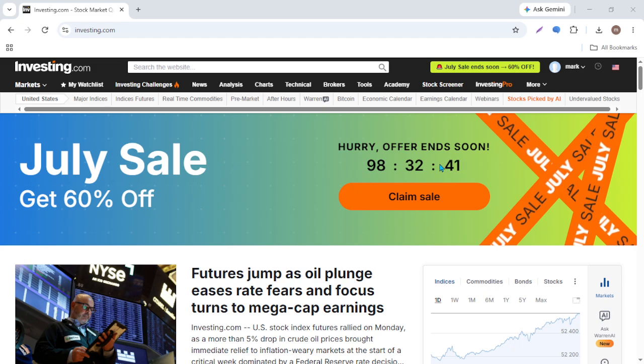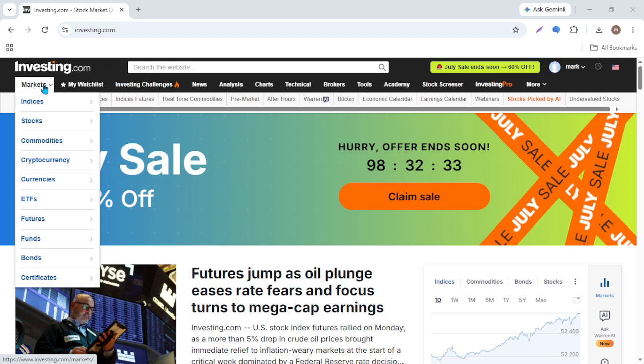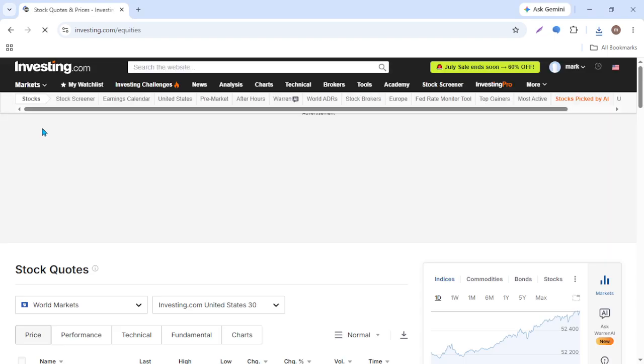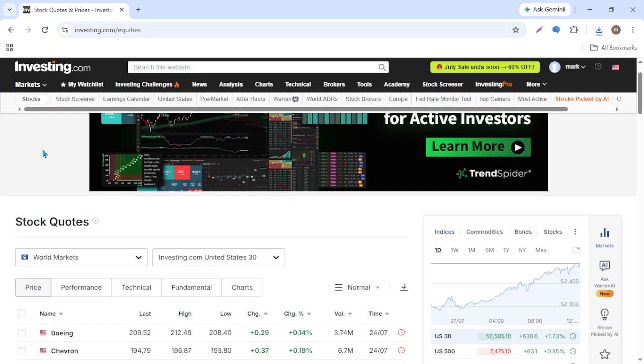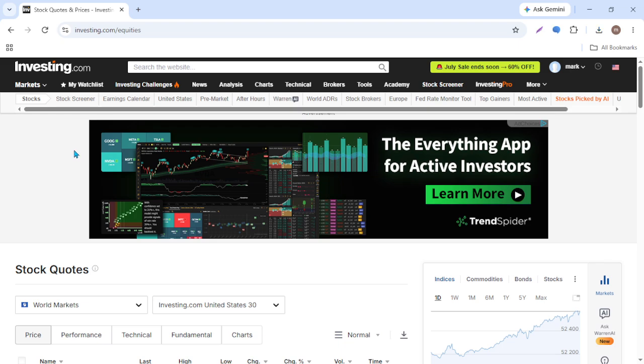Let's dive right in. Head over to the main homepage of investing.com. On the top navigation bar, hover your cursor over the Markets tab. From the drop-down menu that appears, click on Stocks. This will take you directly to the primary equities overview hub, where global stock data, market summaries, and performance rankings update live.